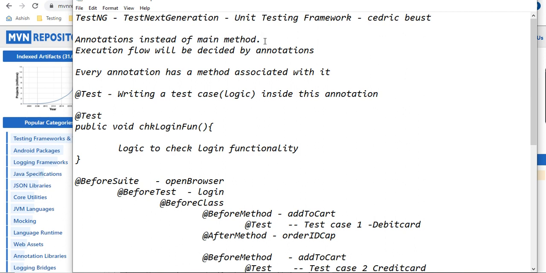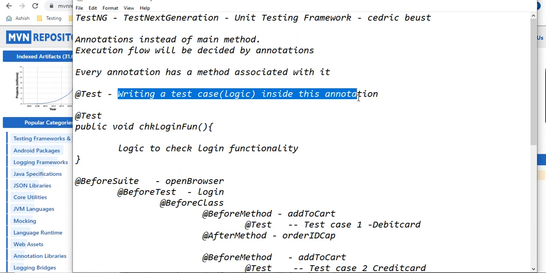Up till now you have seen that we were using the main method of Java, and in that main method we were writing the entire code. But now we are going to use annotations. So how is an annotation written? This particular way: the at sign and the annotation name. This particular annotation is used for writing a test case or logic.